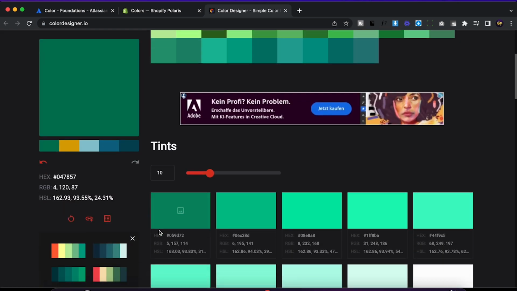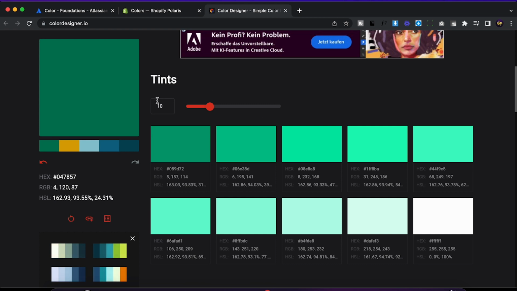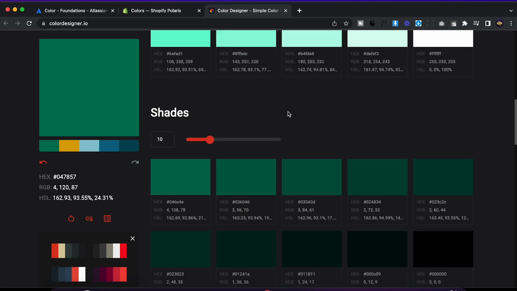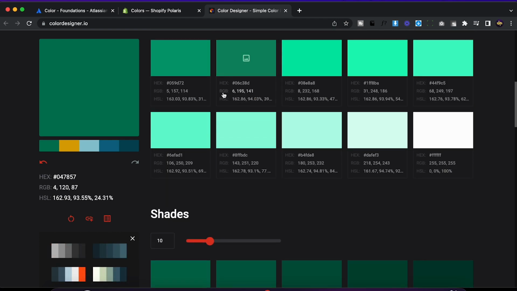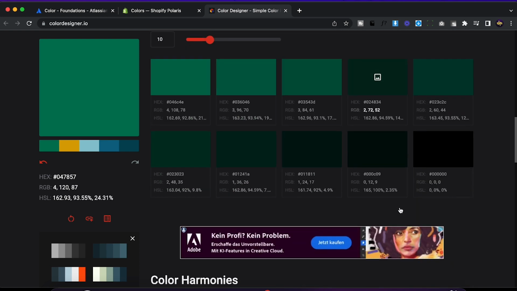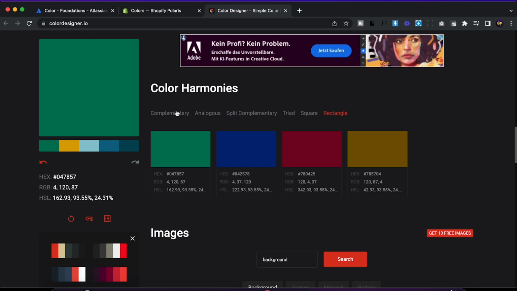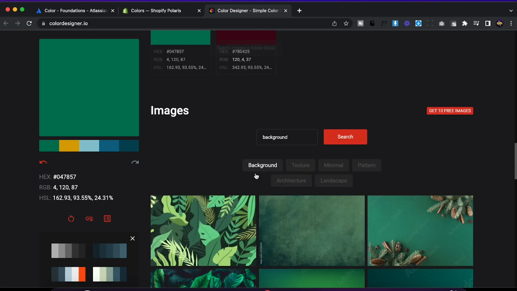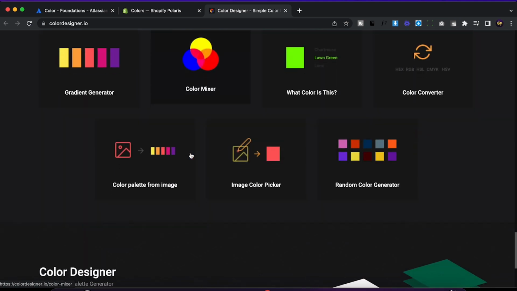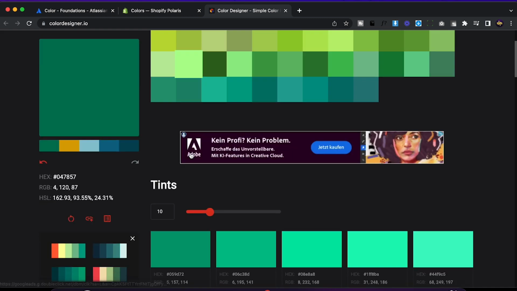Now, if you scroll down, you see we have tints, and 10 is sort of like a recommended number to have. And then we have shades. So tints basically make it lighter, shades make it darker, and you can also find which colors are complementary. So you've got this color which complements this color, you've got analogous, split complementary, you've got a lot of these things, but we're not going to need it for this case. Also it shows images and a lot of other information, but we don't need that.